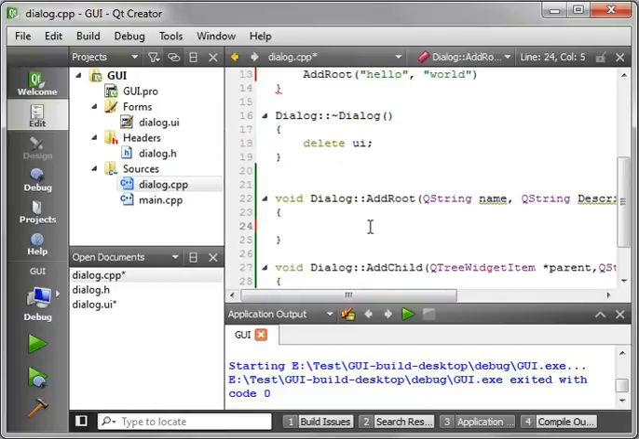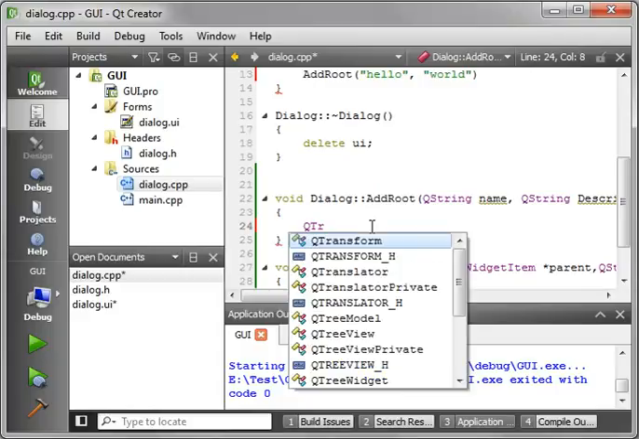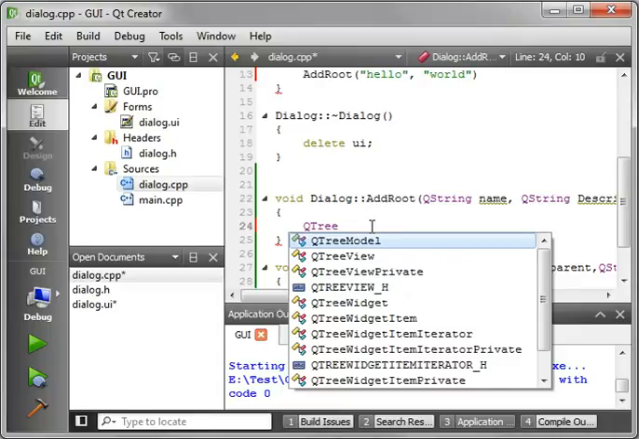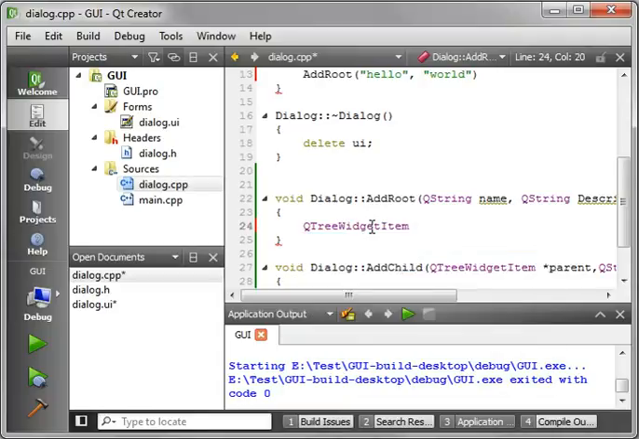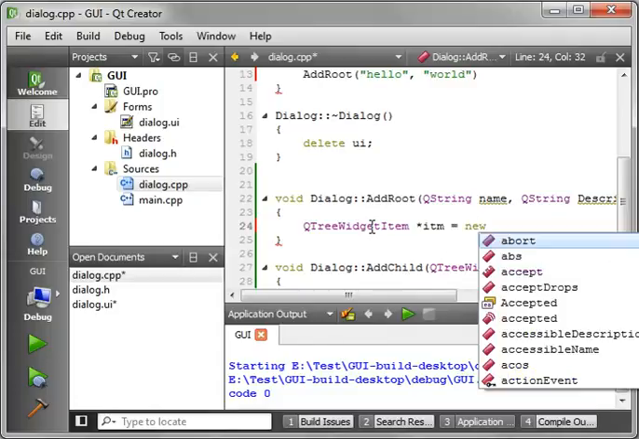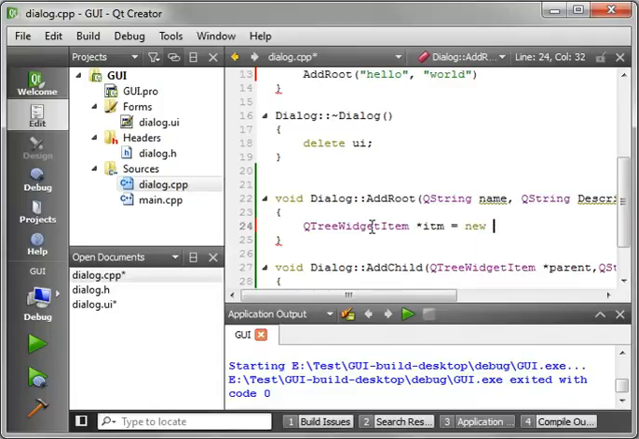So let's go down into our add root, and we will say QTreeWidgetItem. I'll make a pointer to it. Whoops.